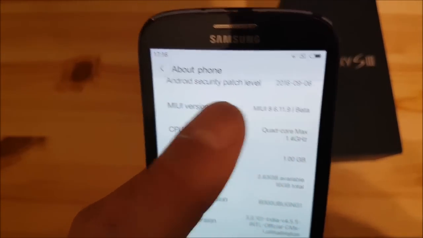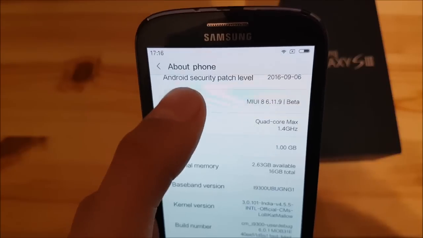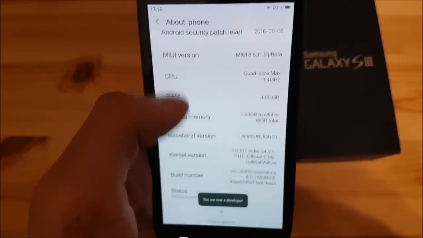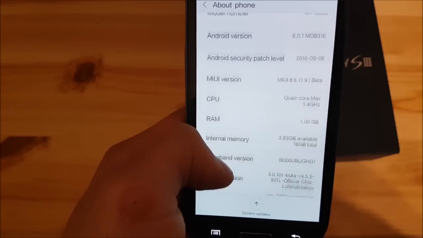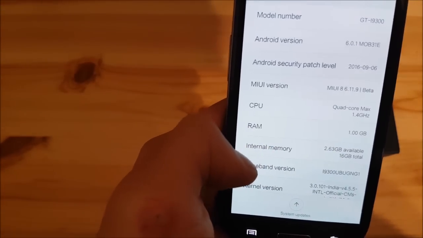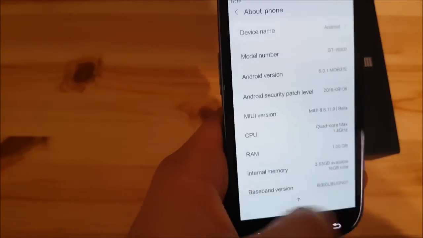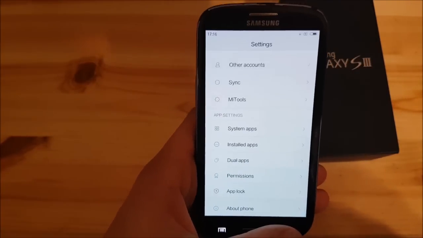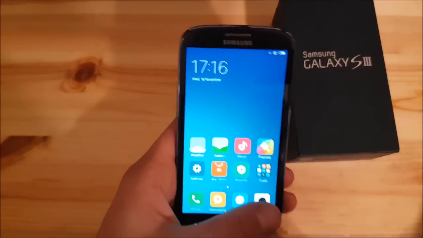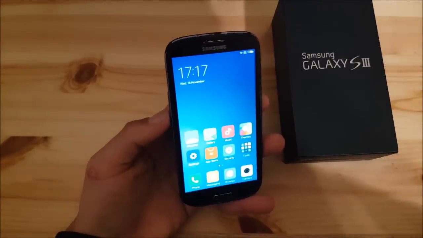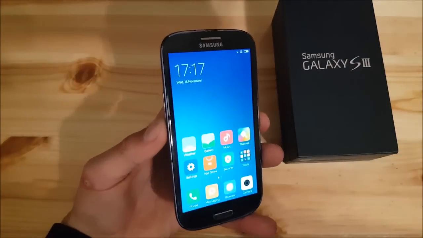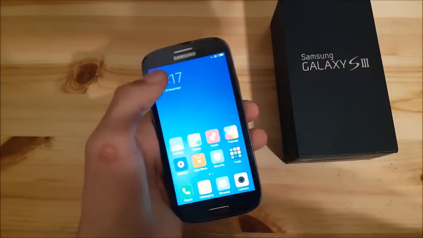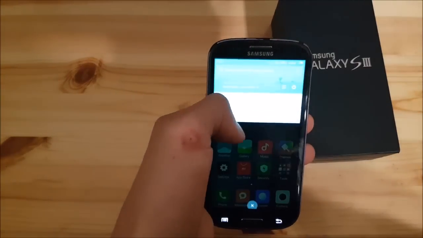As you can see here, MIUI 8, you can press on it 3 times to enable the developer options here, and here you can also see the device's specifications. Right, so let's take a look at this ROM now. There aren't actually that big changes between MIUI 7 and MIUI 8. The biggest change is probably the notification panel.